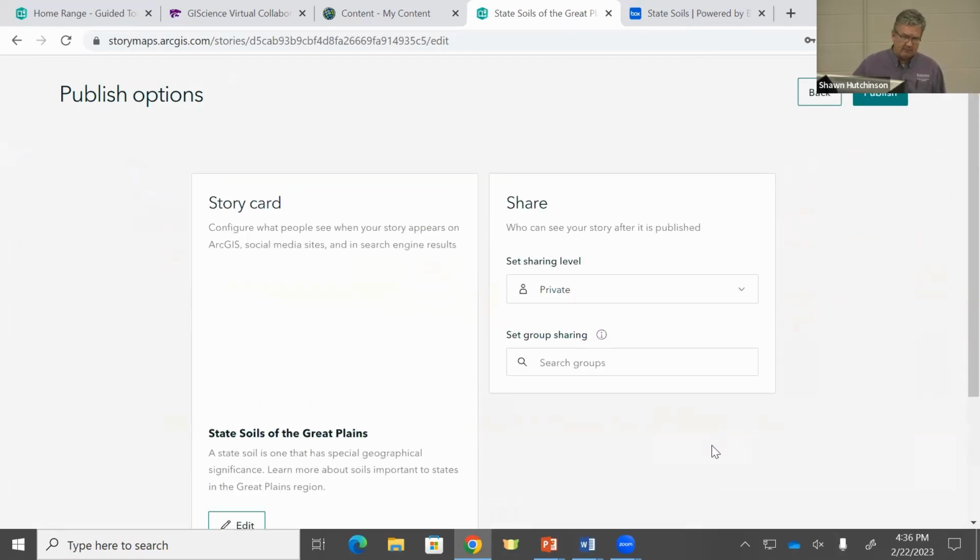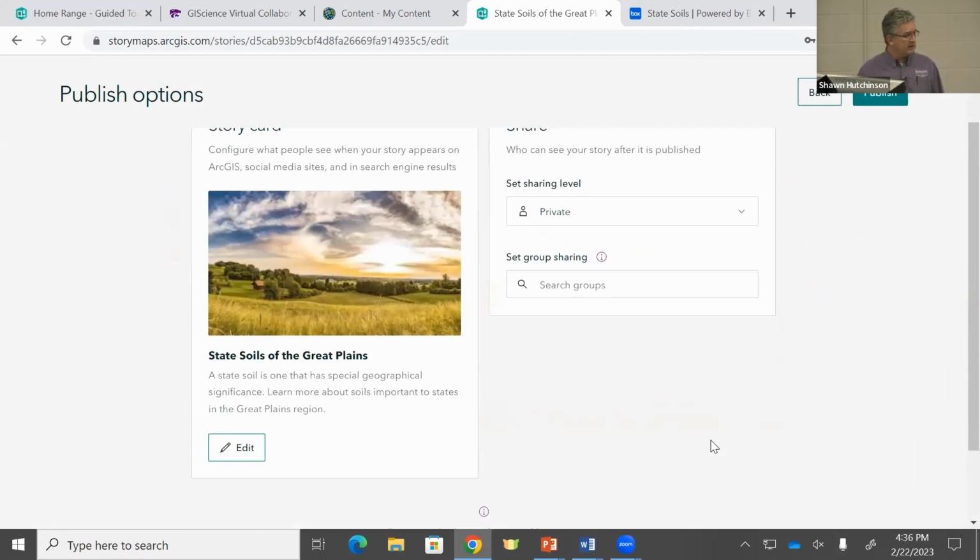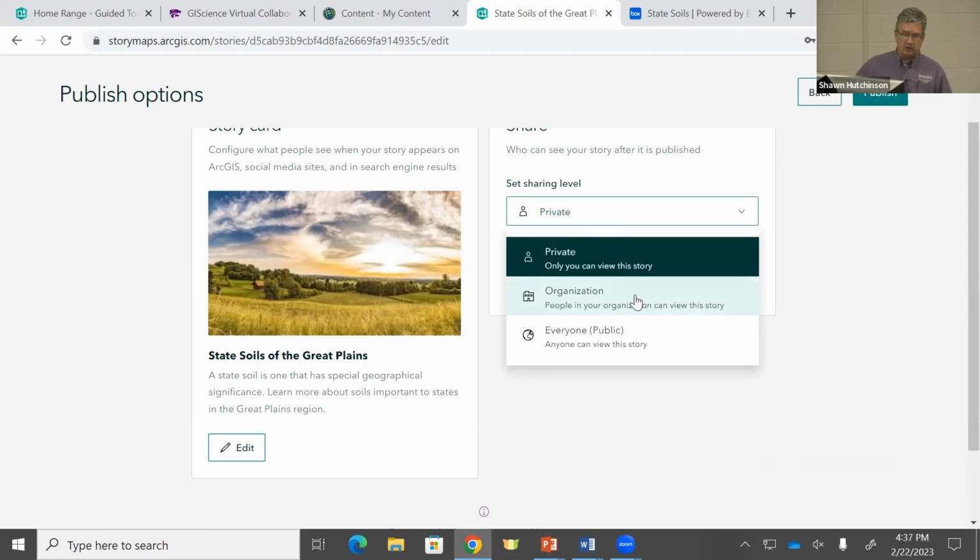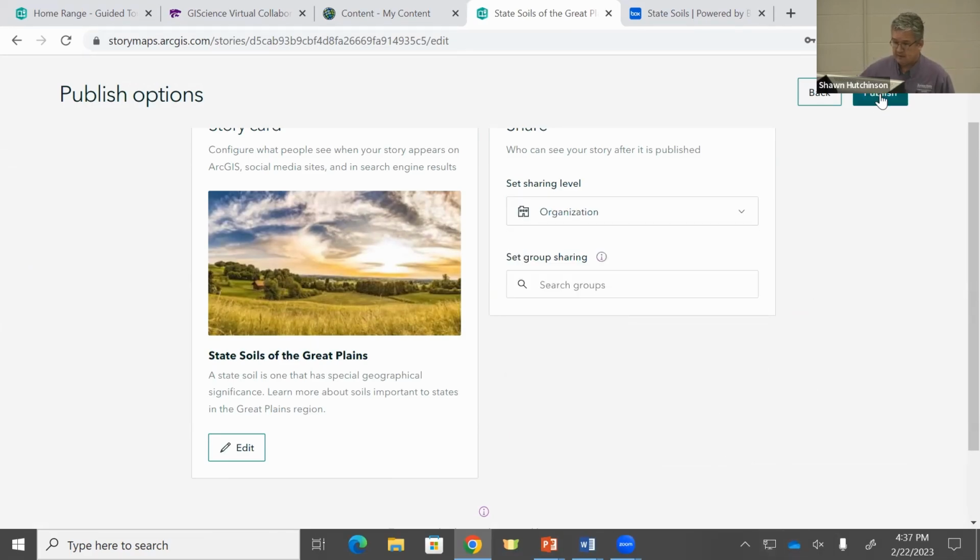And here we have an opportunity to create what's called a story card. It's kind of like the thumbnail image you'll see in the story map builder application about your story map. If you have a cover image, that automatically gets used as the image, although you can change it if you want. And you can also set the sharing level. So by default, it's private. You and only you have access to it. I'll make this available to the organization and hit publish.